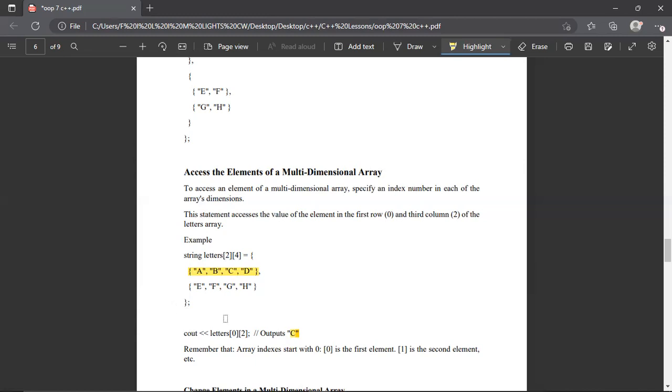Say you want to access G. How can you access G? We know that the first array here is 0 and the second array is 1. So in the first square bracket, you put 1, and in the second square bracket, you put 2, because the index of each array inside the parent array also starts from 0. So you say 0, 1, 2, and that is the reason why if we put 1 and 2, we get the output G.